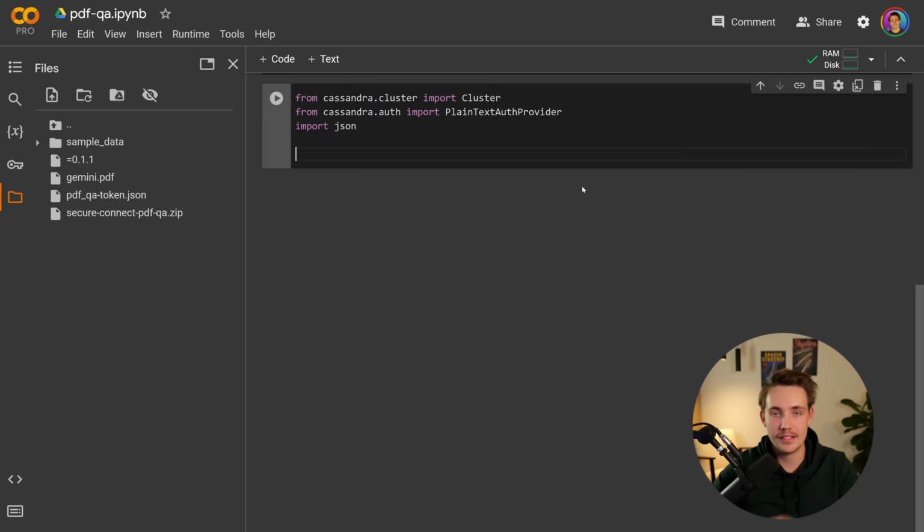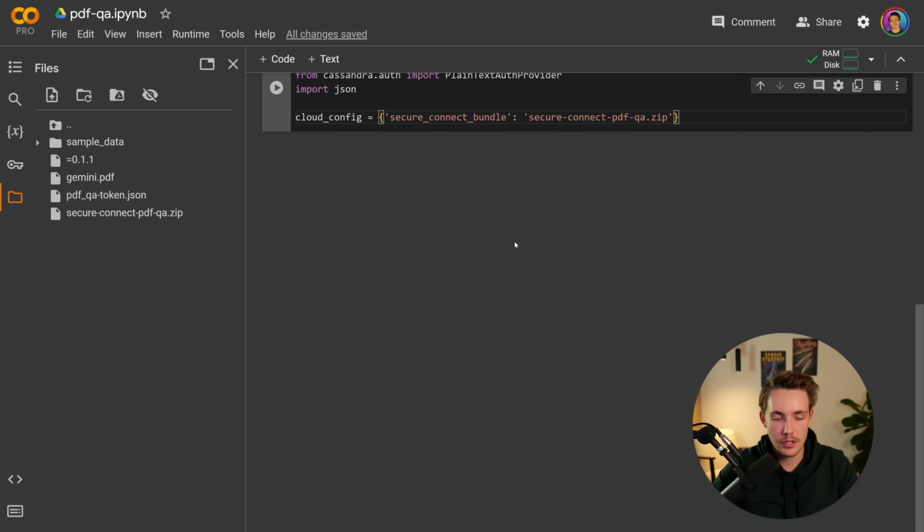From Datastax, we went into the website, and now we actually just need to connect to all of these different things. So we have our cloud config. That will be equal to a dictionary, where first of all, we're going to have our secure connect bundle. And then we're going to map that to the file that we have over here to the left. We're just going to copy paste that file. And we should be able to do all of that over here. So we have our secure connect PDF qa.zip.